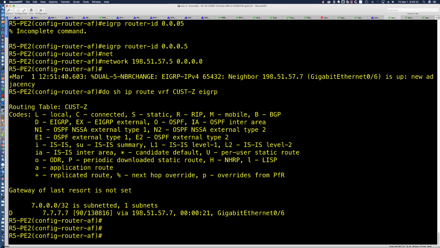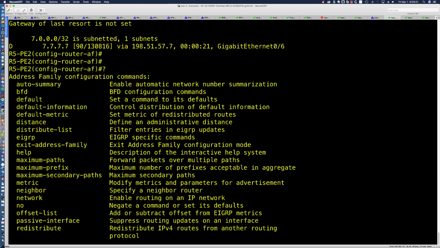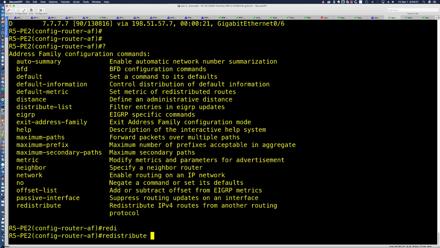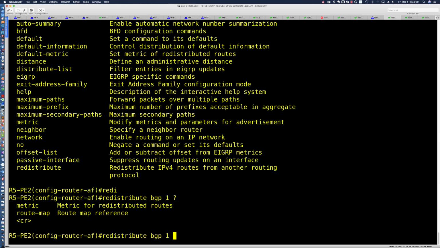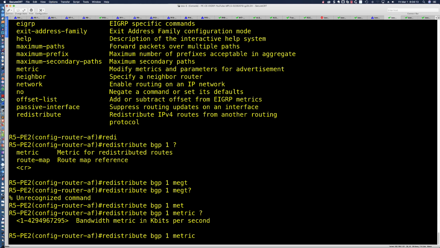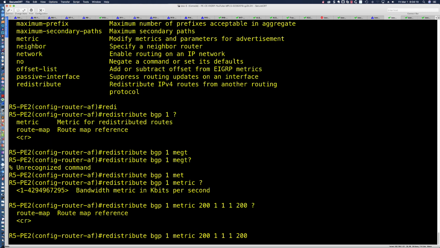So on the PE router, I'm in EIGRP, so I can knock this out right now with the redistribute command on the EIGRP side. So what do I want to do? Well, I want to redistribute BGP1, and we're going to put in the metrics. So I'll just put in here 200, 1, 1, 1, 200, right? And we can just put arbitrary values in there.